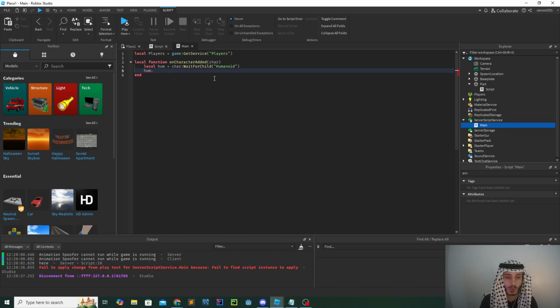Then inside this humanoid there is something called BreakJointsOnDeath, and this is set to true by default. We want to set this to false. Now each time a player dies, their joints are not going to break and they're just going to fall down without their parts separating. Now we need to make another function, and this is going to be called onPlayerAdded.